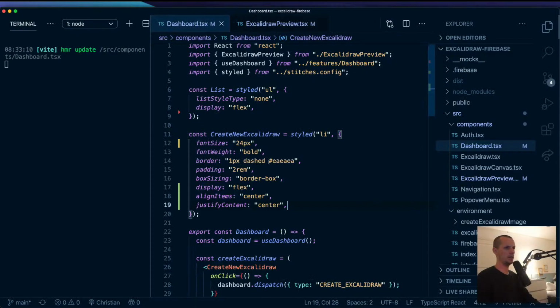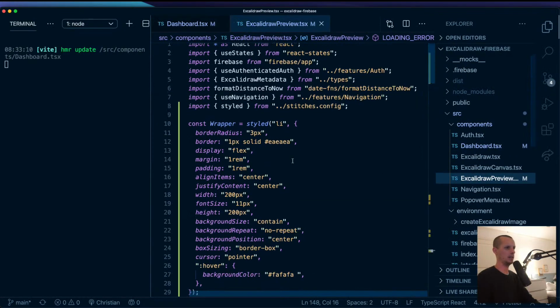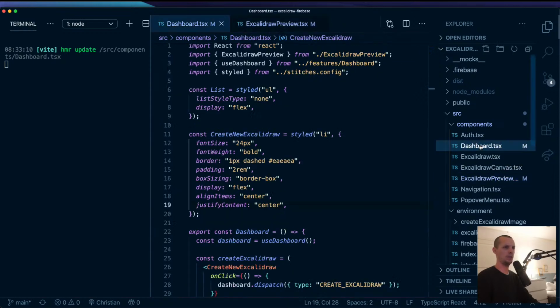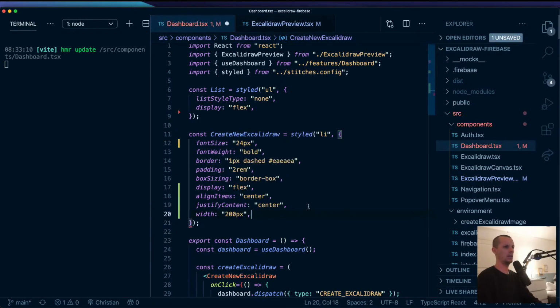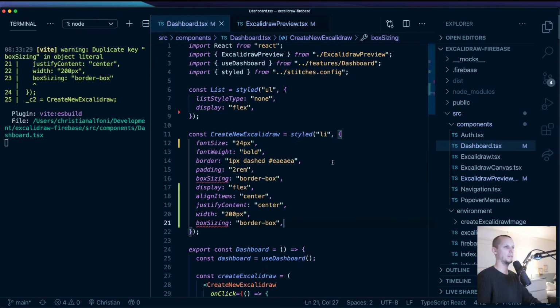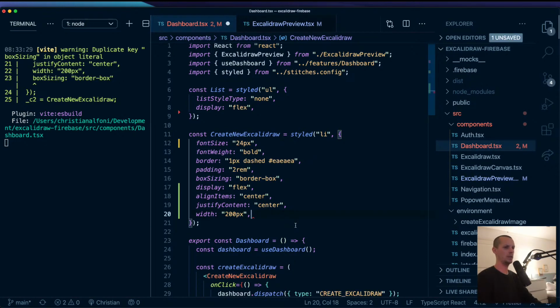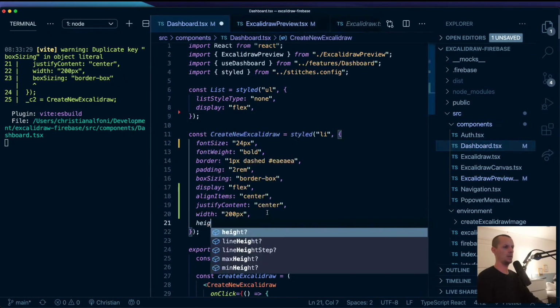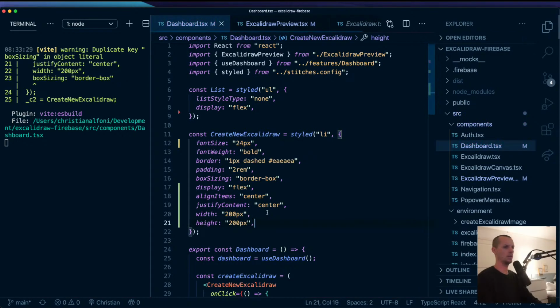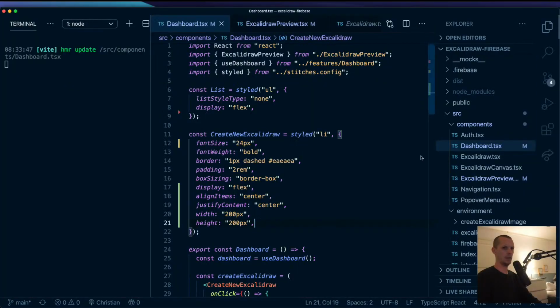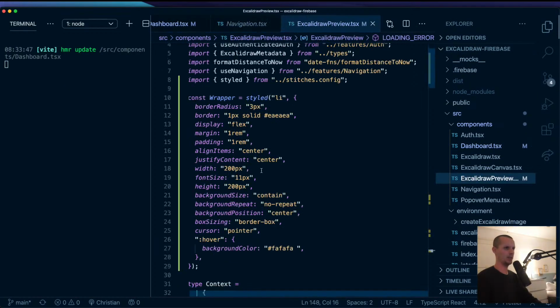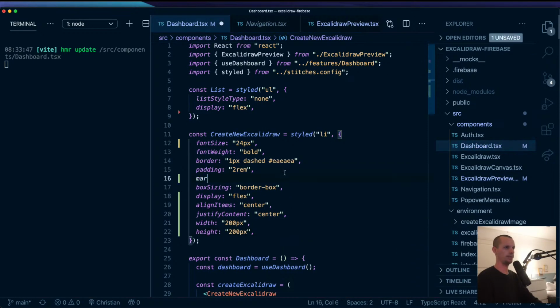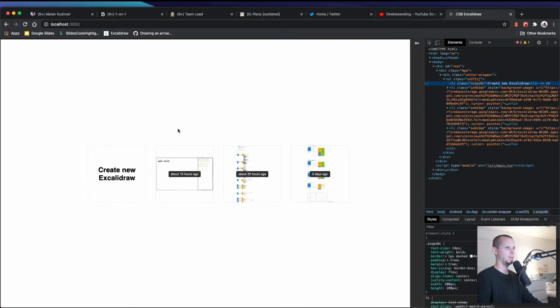Sorry, I just had to fix this thing, and now it's too big. God damn it. Width 200. And probably other stuff I have to fix as well. Yeah. Box sizing border box. What? That didn't have. Oh, I do have box sizing border box. Did I set a height for this as well? Oh, yeah. Does it have a margin? Yes, 1 rem margin. There we go. Now it's the same.